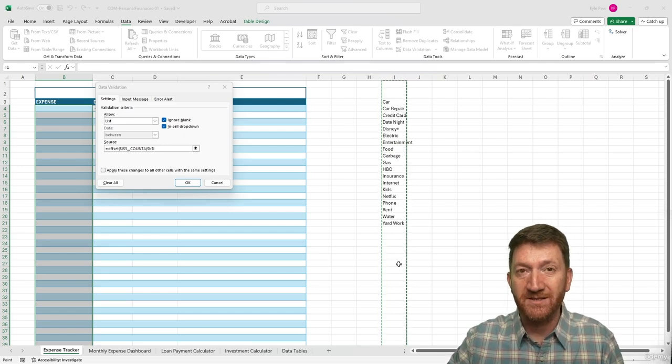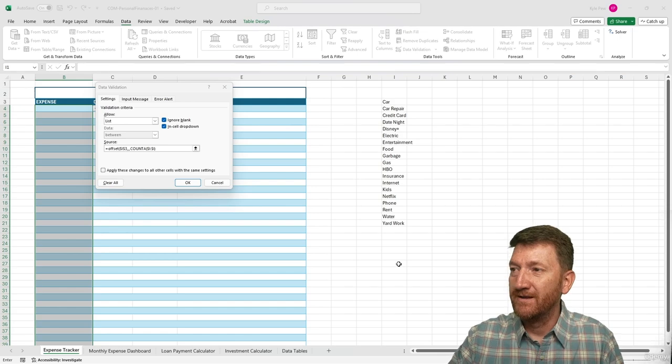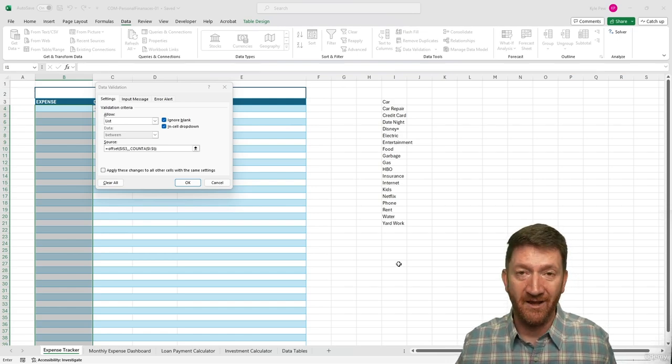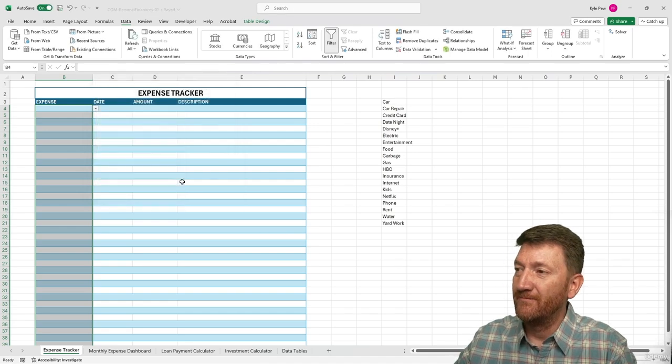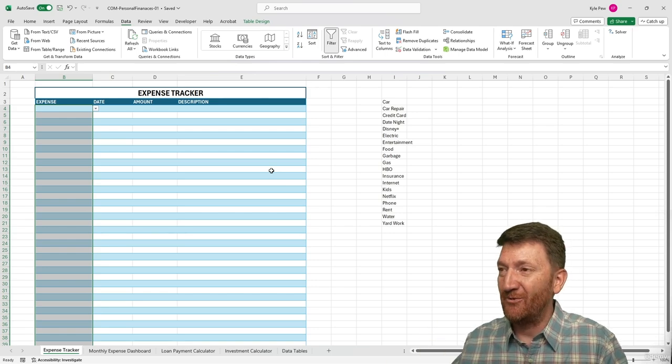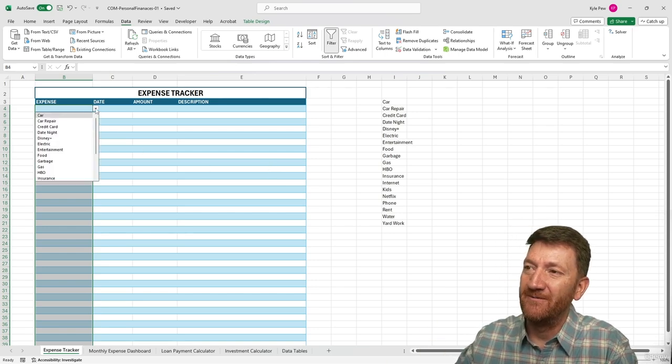Now I'm going to close the parentheses for the COUNTA function, and I'm going to close the parentheses for the OFFSET function. And I'm done. I'll hit OK. No errors. If I had an error in the formula, it would have told me right there. But now if I go to my dropdown, I start with car, and I end with yard work.